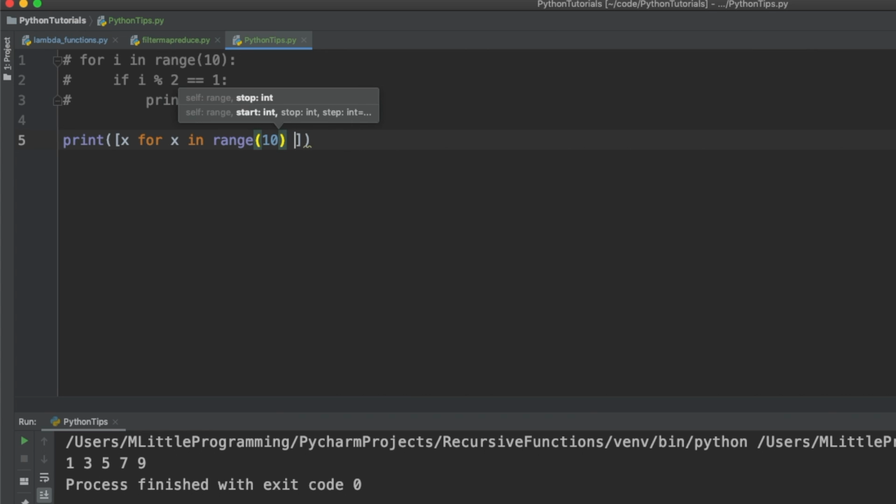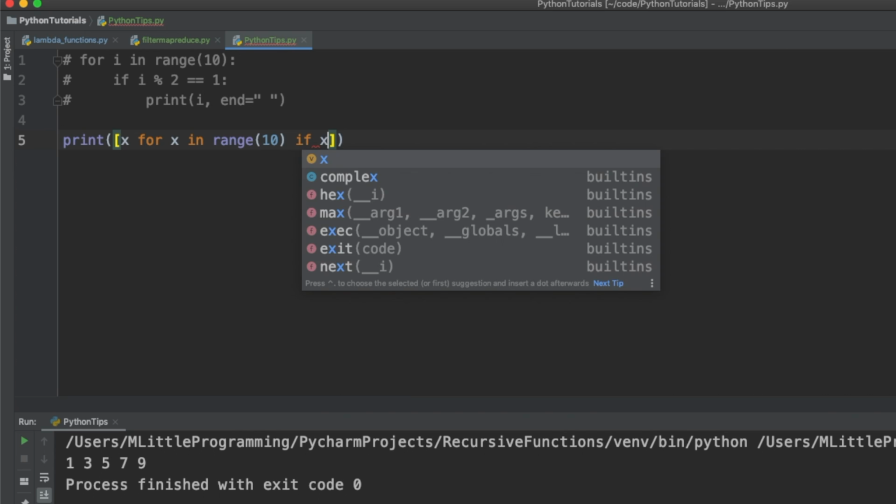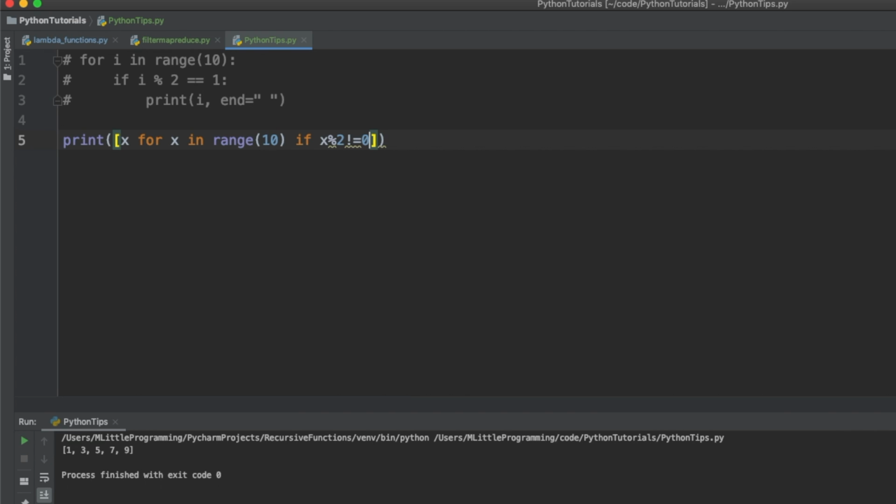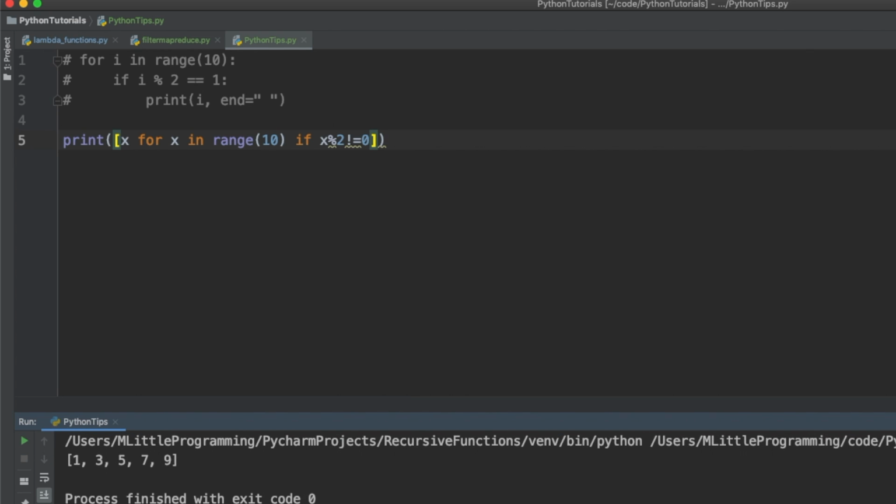Let's call it x. We can manipulate x by using the same for loop syntax we've just seen. Next to the for loop, we can place the if statement we previously had inside the for loop. When we run this now, we see 1, 3, 5, 7, and 9 are printed.